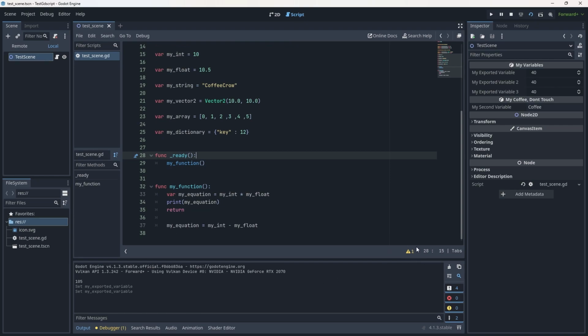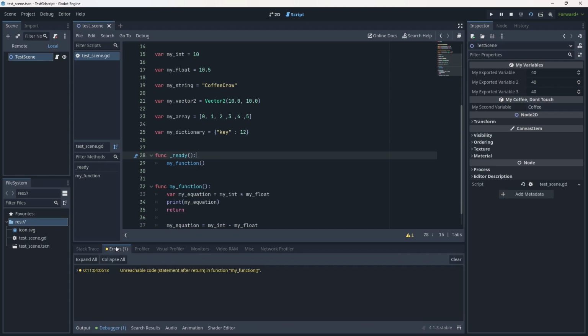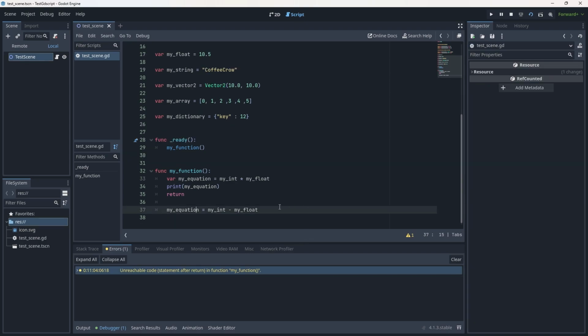you'll see here that I'm getting a new error, a little warning that popped up. So if I go down into the debugger and I go to errors, it'll tell me here, unreachable code, statement after return in my function. If I click on that, it'll highlight the line. Now, what that's saying is because of this return word here, it's going to run this, and no matter what happens, it's going to hit this and then stop running the function. This is the, I want you to stop and return whatever result possible.